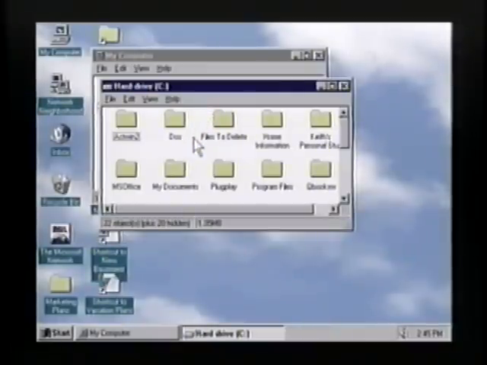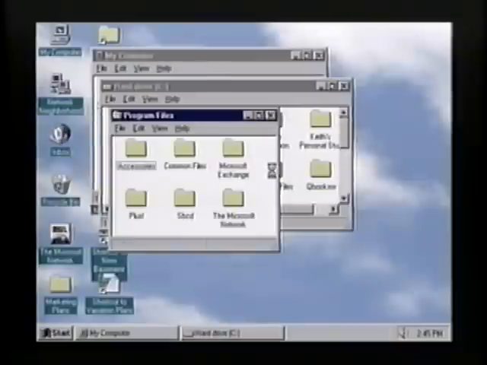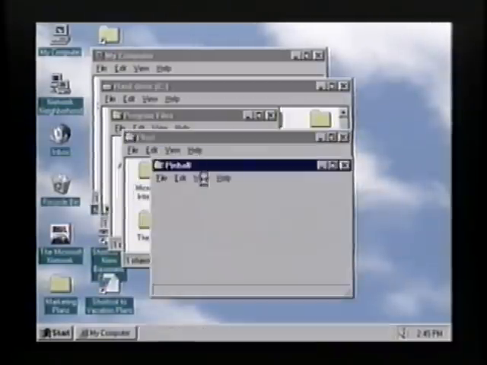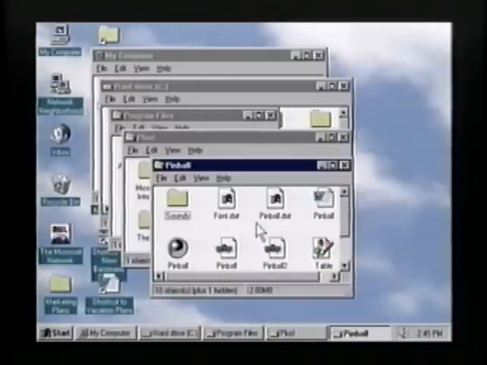And if you double-click on one of the folder icons, like the program files, it'll bring up yet another window that shows you the subfolders or subdirectories of that directory. You can continue to drill down to find the folder of files that you're looking for, and watch how each time we do, it brings up yet another window. Let's see. I'll double-click on the Plus folder, which is the Plus Pack companion for Windows. Let's check out Pinball. So I'll double-click on the Pinball folder, and then on the icon to open it up and start a game.